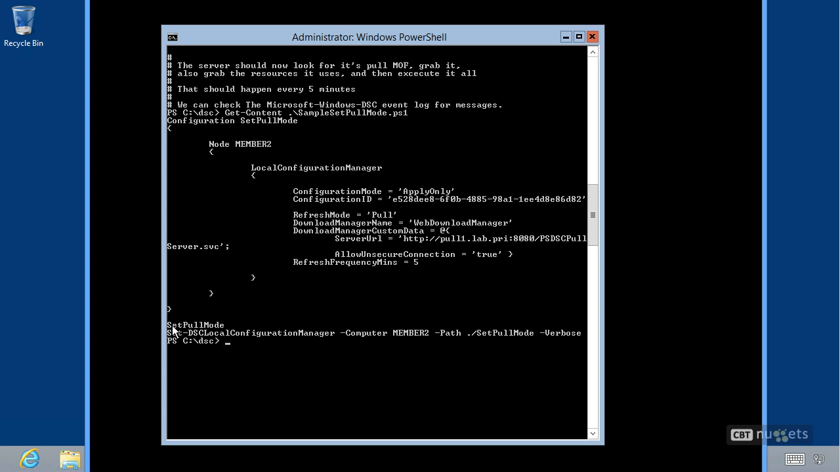At the end of this script file, I'm running set pull mode. That runs this configuration and produces a MOF file. Then I'm running the command. I'm still on my local computer here. I'm running Set-DscLocalConfigurationManager on member2. I'm giving it the path. Because this is called set pull mode, it's going to create a folder called set pull mode. So I'm giving it that path, and I'm asking it to provide verbose output. That's going to push this configuration to member2, which will set it to pull mode from now on, and then it should start logging in and grabbing that.